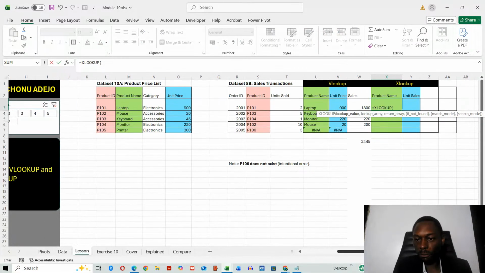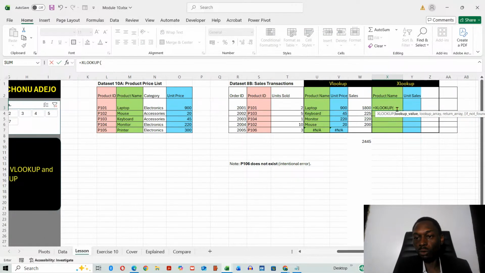We've got the lookup value. Okay, so what's my lookup value? The lookup value is still this. Okay, now what's the lookup array? The lookup array is where I'm going to search for that lookup value, and I'm just going to come over here and select it. So it's the array, not the number. It's the array or the range, not the number. Okay, so I put it there. That's where I'm looking for my product ID. Next is the return array, and that's here. So I select that. Remember, I had my comma after the lookup array.